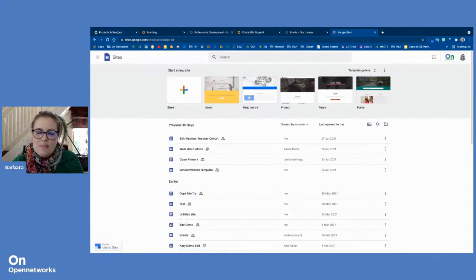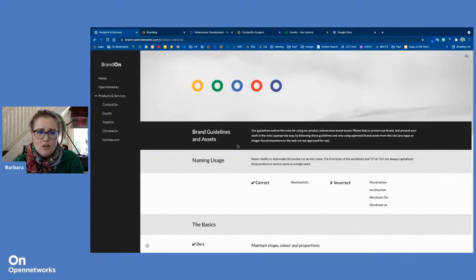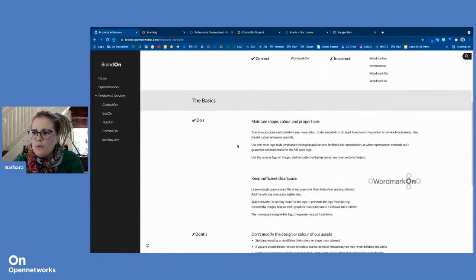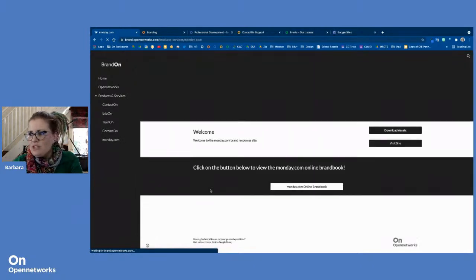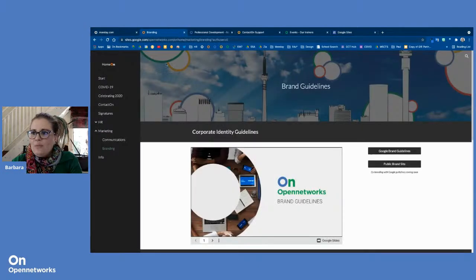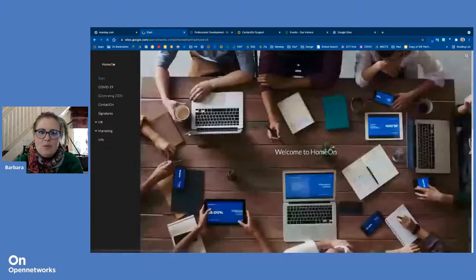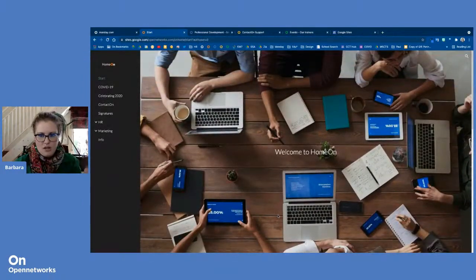Now I'm just going to show you a couple of internal sites that we have, just so that you can see what a completed site can look like. Here is our brand site with all of our different brands and the do's and don'ts that we have. If we're looking at our Monday.com division, we have branding guidelines that we need to follow. If we are looking at our internal site, our intranet, we've got a lovely home page. You can see we've got this lovely big banner at the top, which is super impactful.